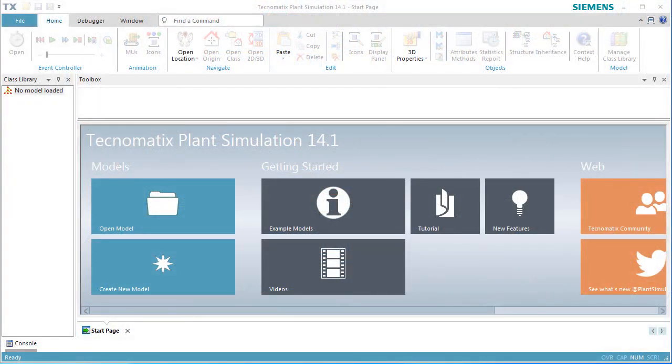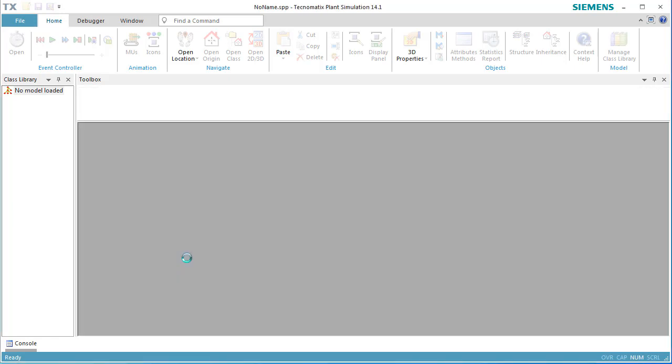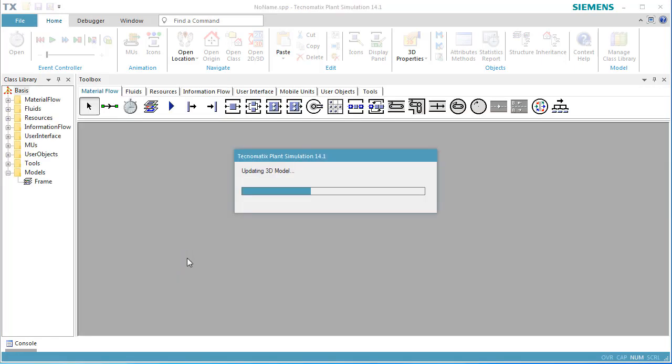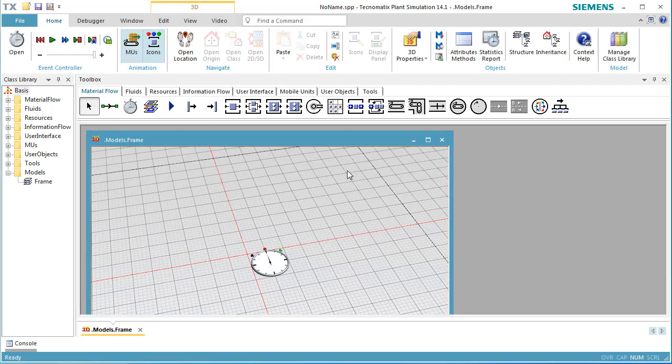This video demonstrates how to animate objects in Plant Simulation 3D. We will show you how you can animate a built-in plant simulation object. You can use the same techniques to animate your own objects. To begin, start Plant Simulation and create a new 3D model by clicking Create New Model.